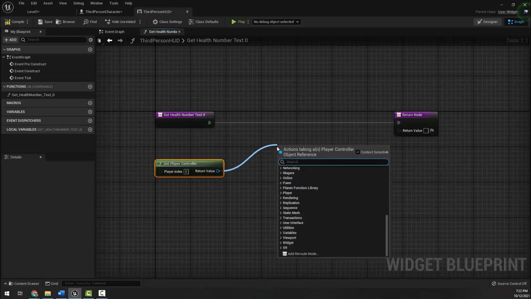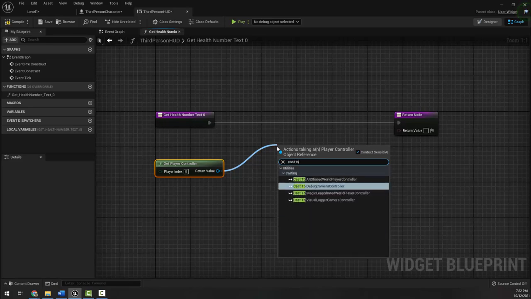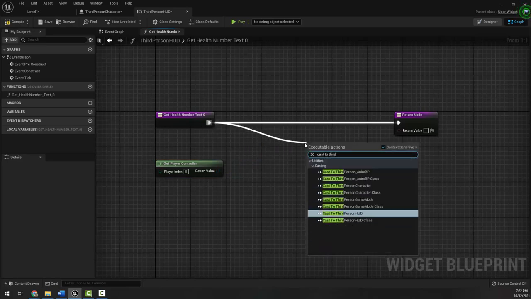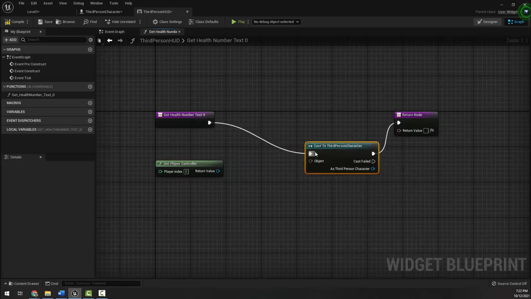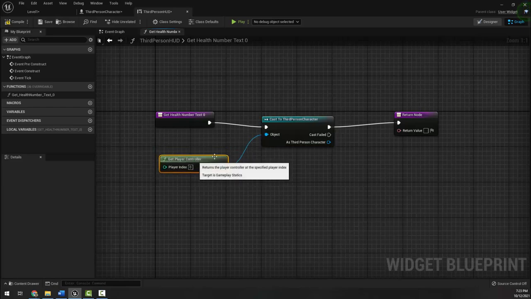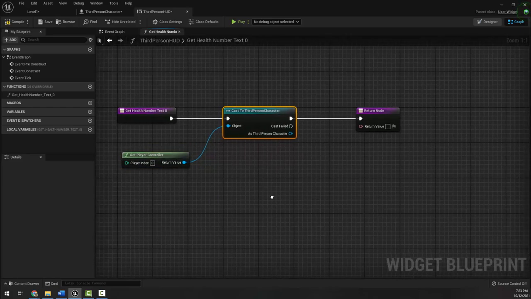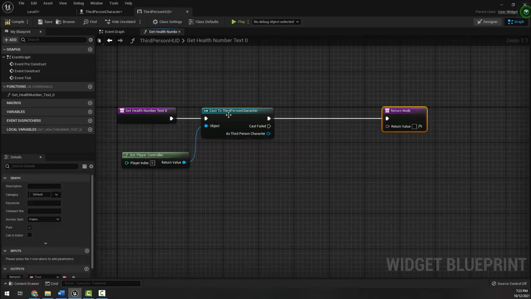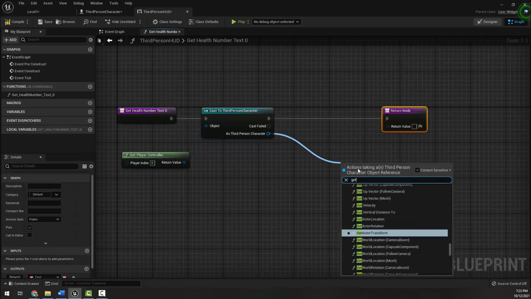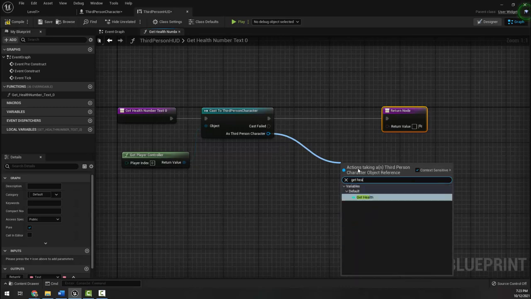Well, actually, first we are going to cast to third person. Let's try it off here. Cast to third person character. Okay, and this is our guy here. We're going to say connect, make sure that we are getting the first player. And now that we have cast, just like when we were changing variables, because we've cast the third person character, we can get at those variables. So I can get health.